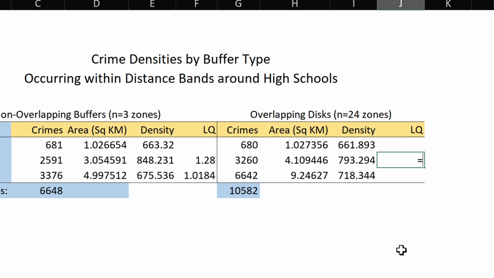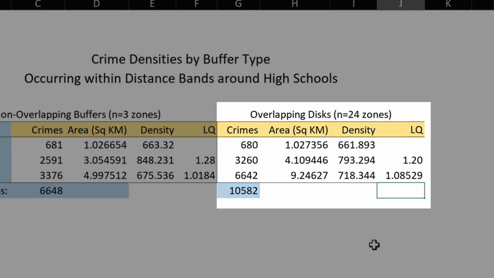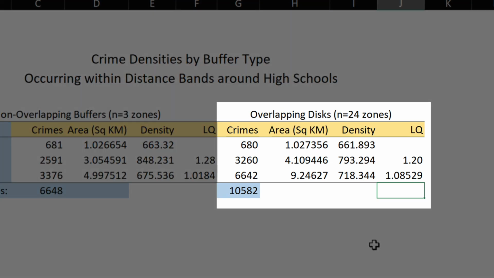This is going to equal the crime density of the 800 foot zone divided by the density of the 400 foot zone. And this is going to equal the density of the 1200 foot zone divided by the density of the 400 foot zone. And now we get a clearer picture here. It's a little bit more intuitive to interpret. On the overlapping disks side, the crime density of the 800 foot zone is 1.2 times greater than it is in the 400 foot zone. And in the 1200 foot zone, it's only roughly 1.09 times greater than it is in the 400 foot zone.